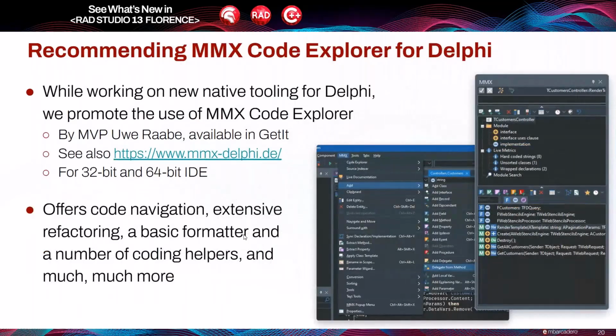And as I was talking about the refactor menu, the option we recommend in the meantime, because we have to redo it from scratch, is MMX Code Explorer. It's available for the 32-bit and 64-bit IDE, so it's compatible with both. And honestly, the amount of options with MMX is by far way more than what we were offering with the standard refactoring menu. So if you want to explore MMX, we uploaded it to GetIt, and it's literally one click away.